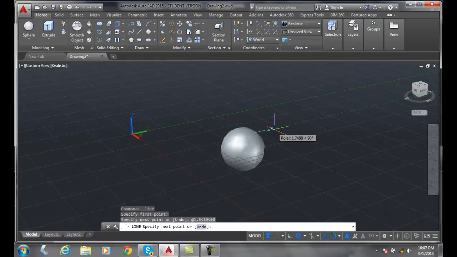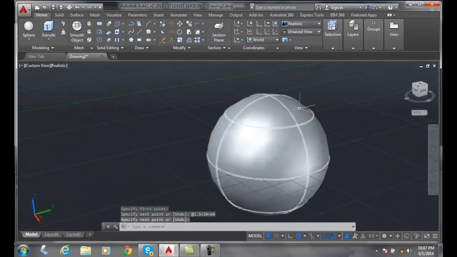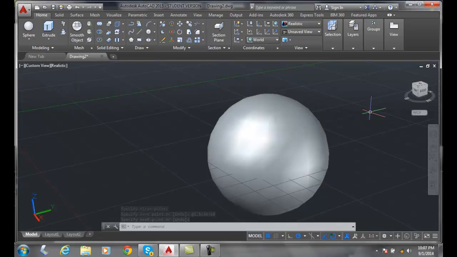I hit enter, and you can see my line now is at the end of this, it's right on the surface of that globe. And I'll hit enter, and you can just see a little speck of it right there. So now what I'm going to do is I'm going to create another sphere.